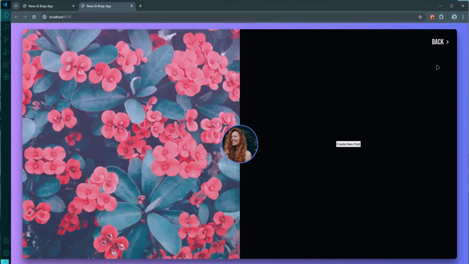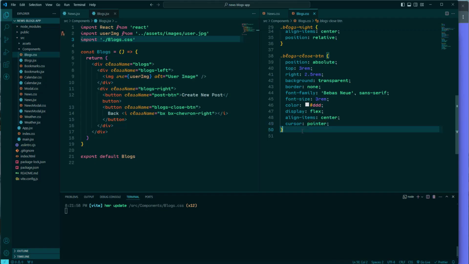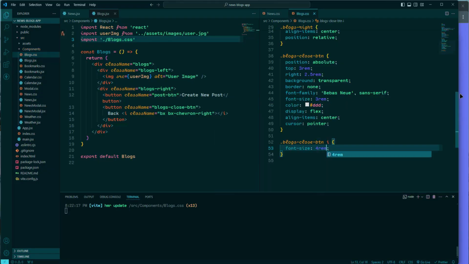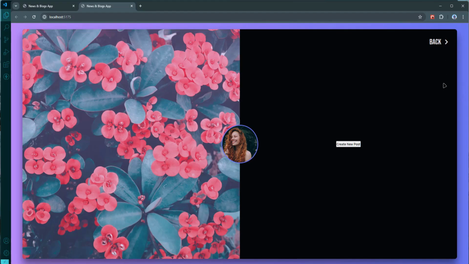Okay, so now the button looks pretty nice. I'm going to increase slightly the font size of the icon. So let's go ahead and select blocks, close, btn, followed by the I element. Let's set font size to 4 rem. Now, I think the button looks pretty nice.